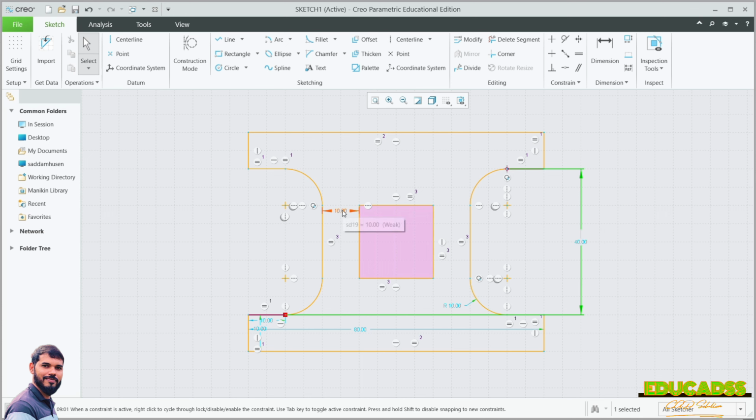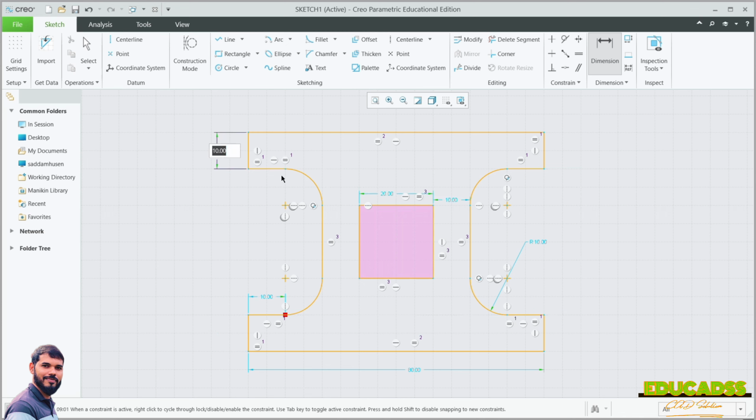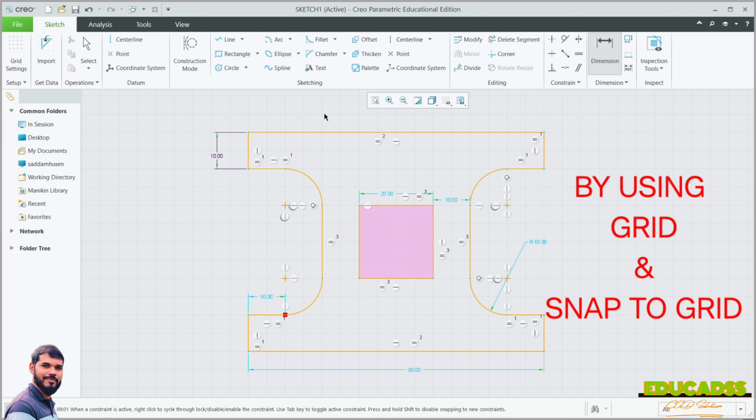Okay. So place dimensions where you want as per your drawing. If you want some more dimensions, for that go to the dimensions and click where you want the dimensions. Okay. So here the first exercise is completed by using grid and snap to grid.